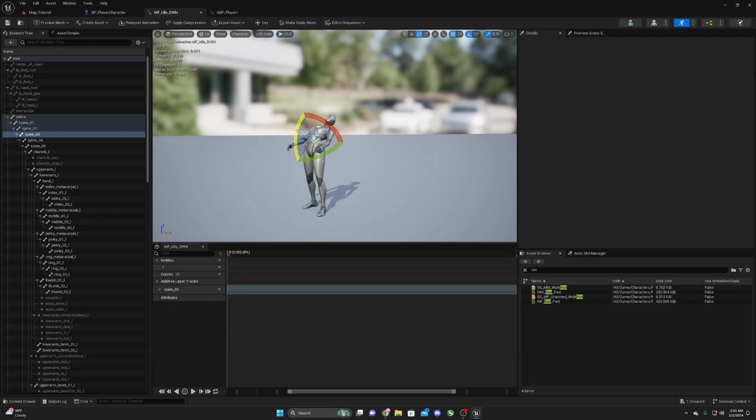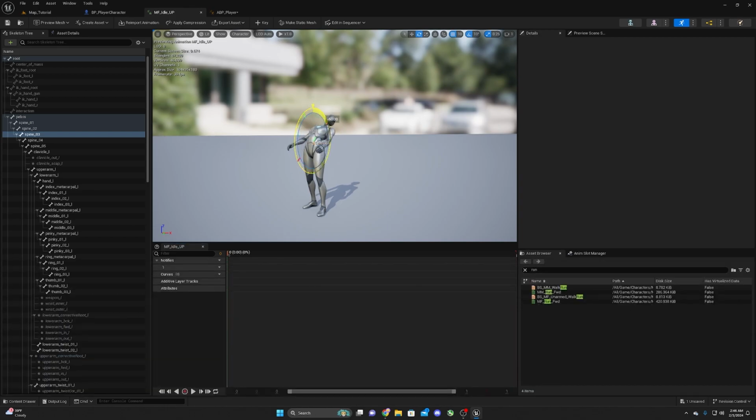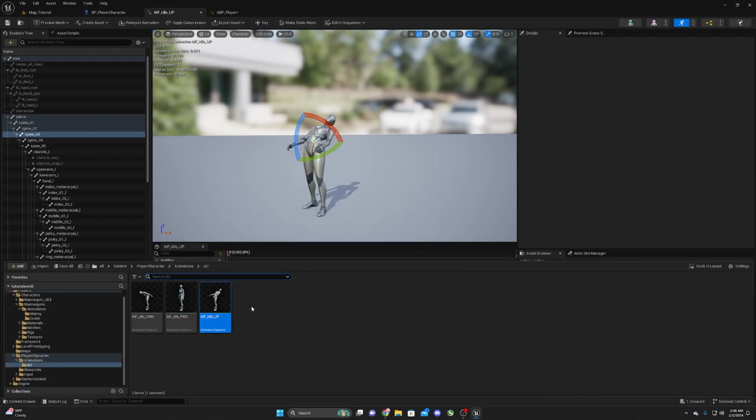This is idle down. I went the wrong direction. We'll make it positive. Add key. Save. Now we go into idle up and make him face the other way, looking up. Add the key, save. And that should be all 3 of our base poses.